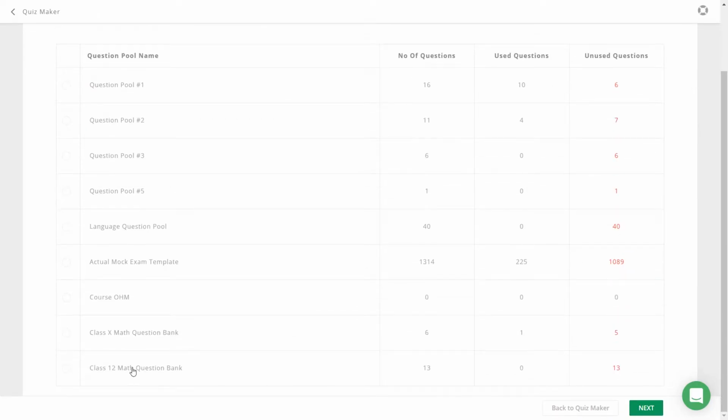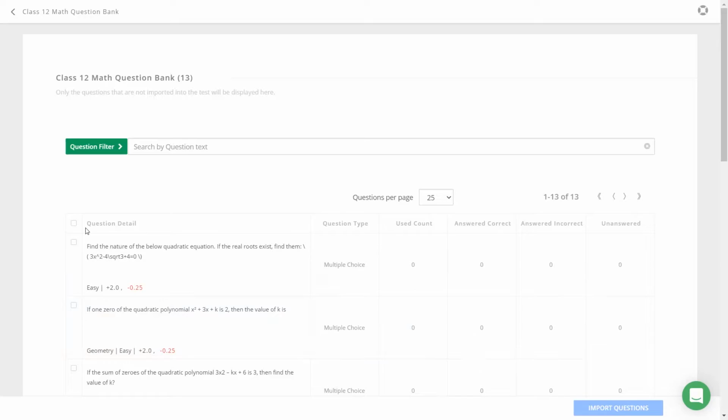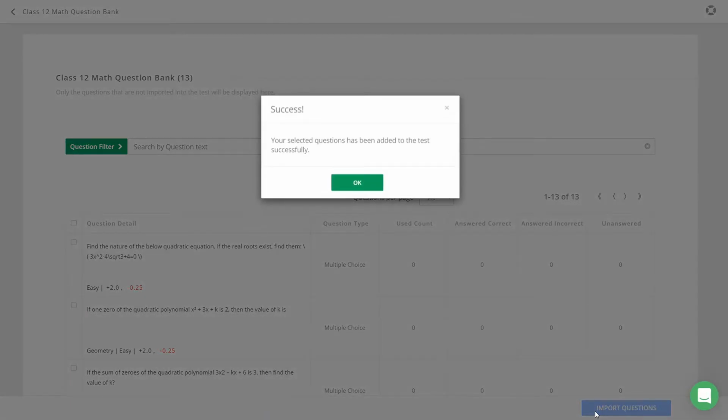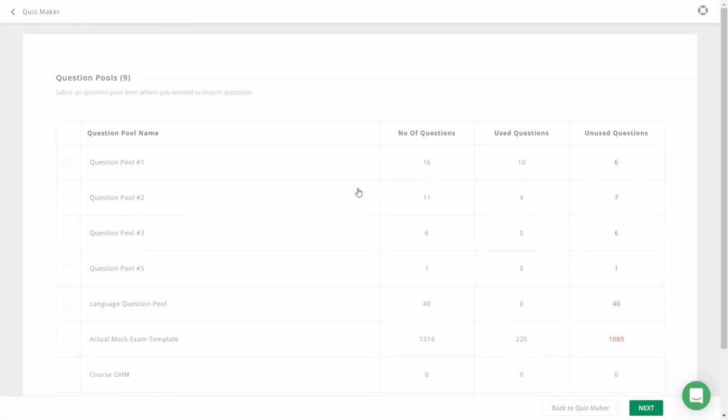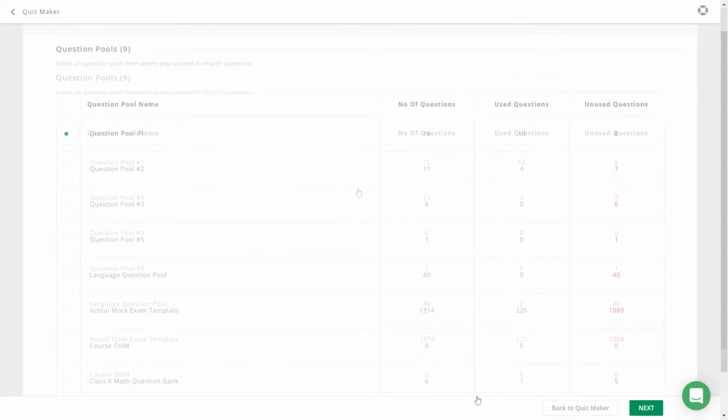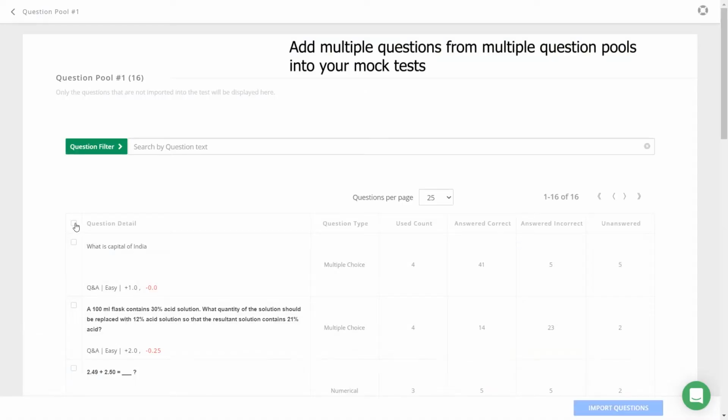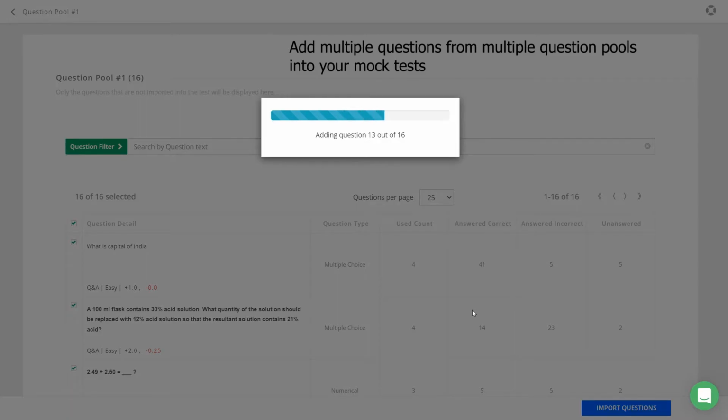Select a section to which you want to import the questions and click on Next. Now, select the question pool that we have recently created and click on Next. Select all the questions that you want to import to this particular section and click on the Import Questions button. Congratulations! You have now successfully imported all your questions into the section. Please note that if you have already imported a question into a mock test section from a question pool, the same question cannot be imported again within that mock test.